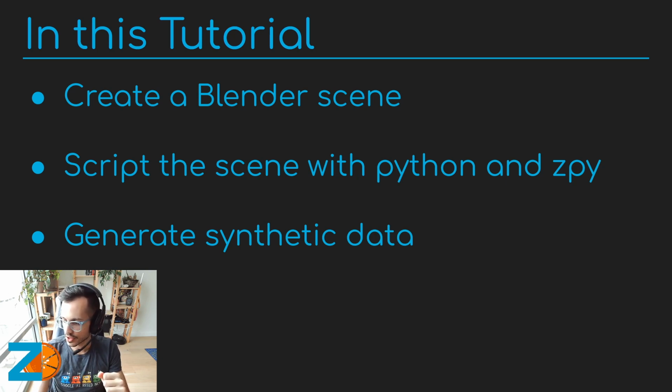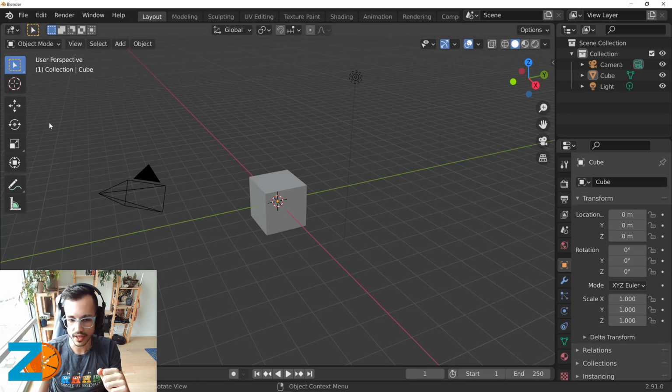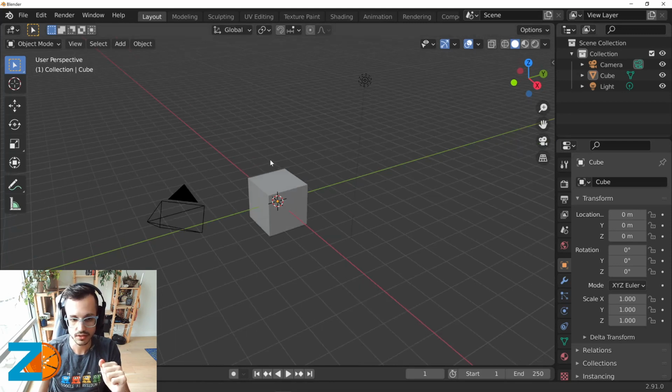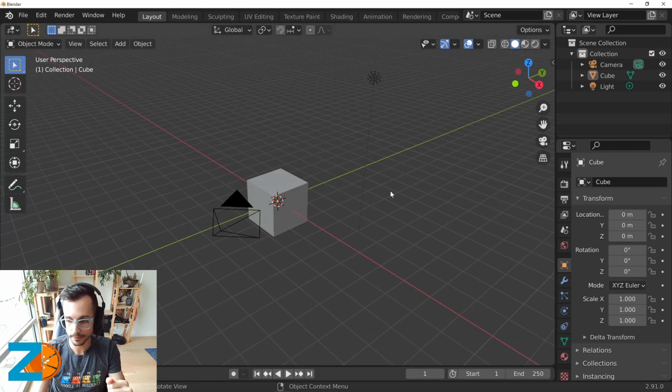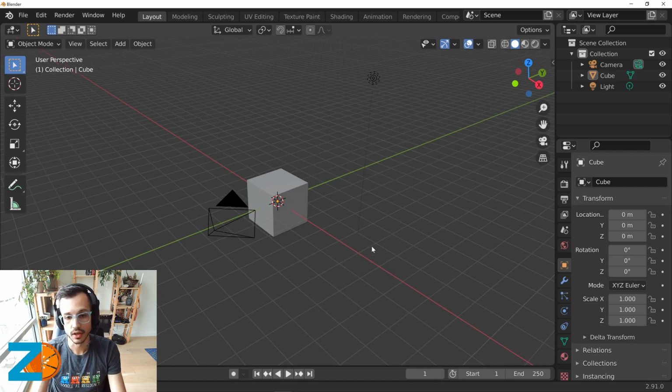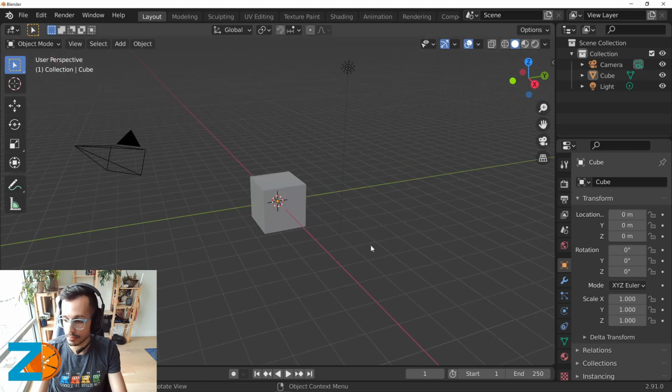So, first thing we're going to do here is open up a Blender scene. Blender is a 3D program for content creation. This Blender already has ZPY installed. If you do not have ZPY installed or Blender downloaded, please go ahead and pause this video and go to the link below and download ZPY and follow the install instructions on our GitHub to get yourself set up with Blender and ZPY.